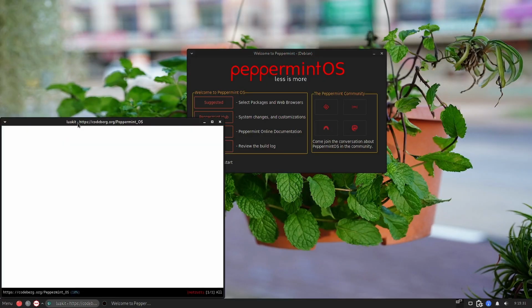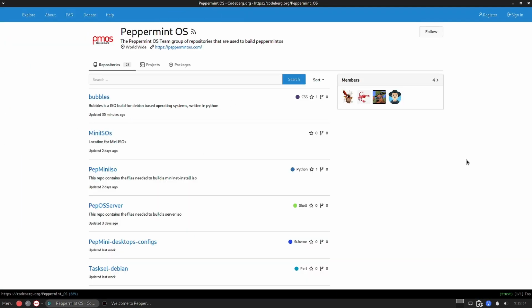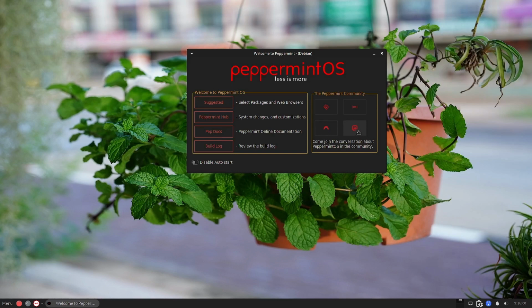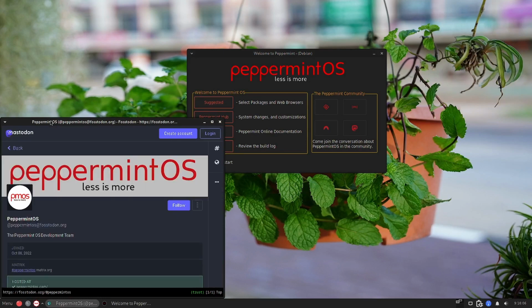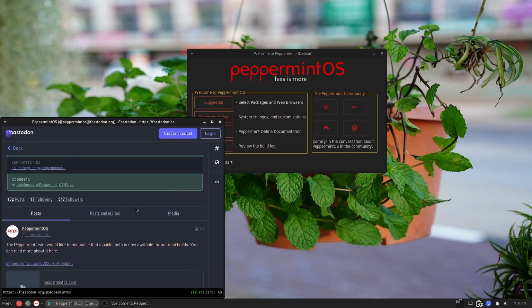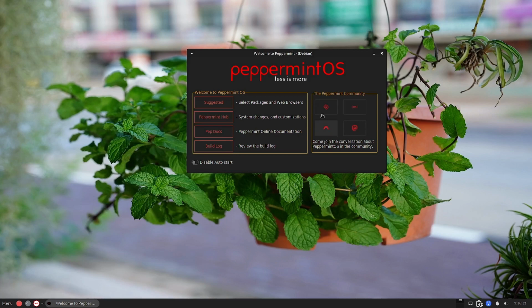So you can join here. And what is this? Let us check. This is the link to the codework. I think the developers will be there and you can check this out for yourself. There are some mini ISOs available here: Pep Mini, desktop configs, Pep OS server, and tasksel. This is the task selection app to install different desktops in Debian, suitably modified for use in PeppermintOS. And I think this is Mastodon. Yes, it is. This is the community on Mastodon, so you can join the community here also. That's it, there are 4 links.